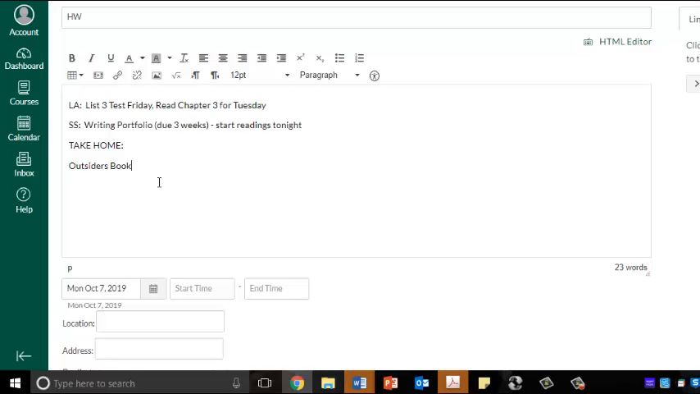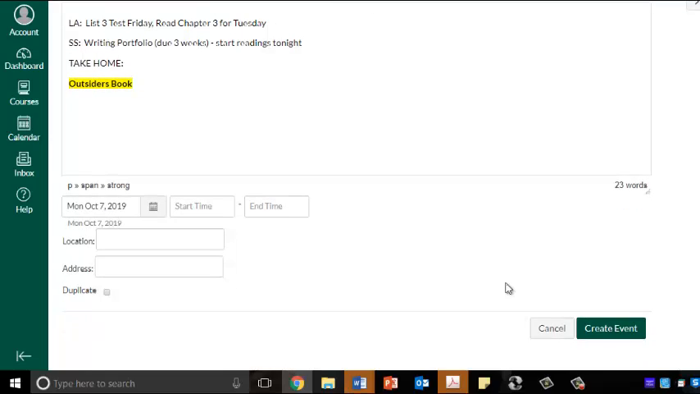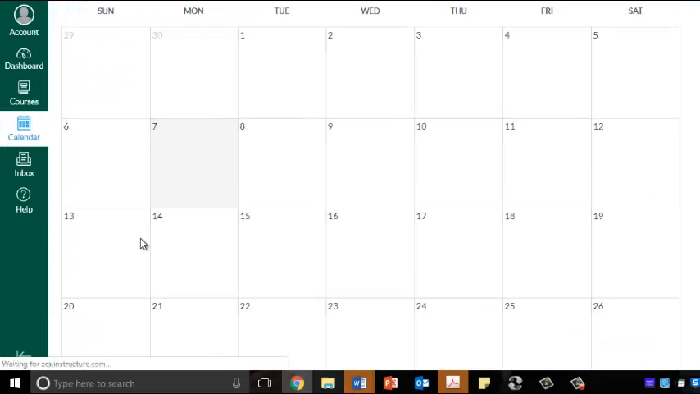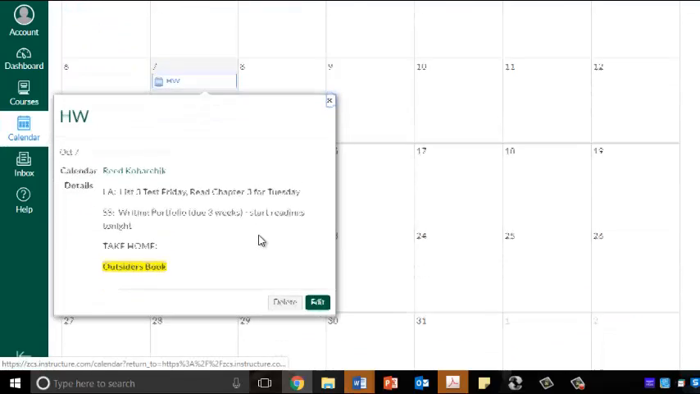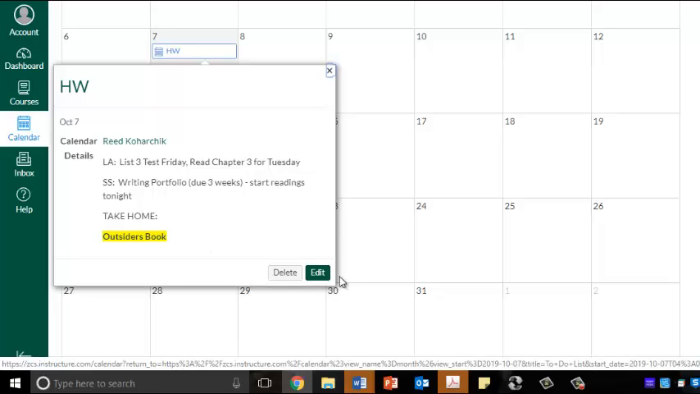The wonderful thing about this view is that students can put things in bold if it's really important, or they could highlight so they can point out things that are important. Once that event is created, they can click on it. So right before they go home, they can go through their take-home list.